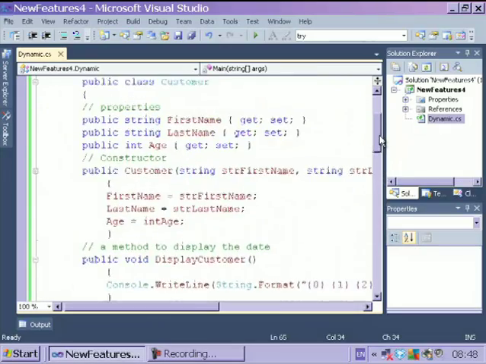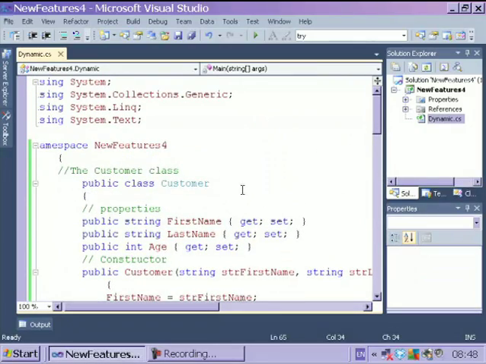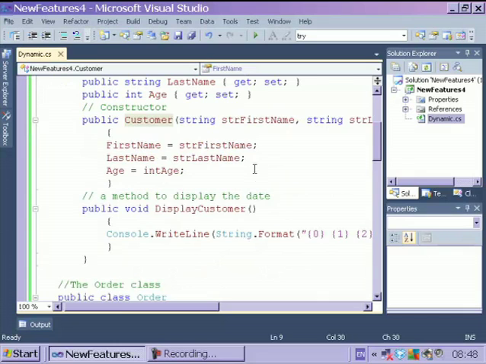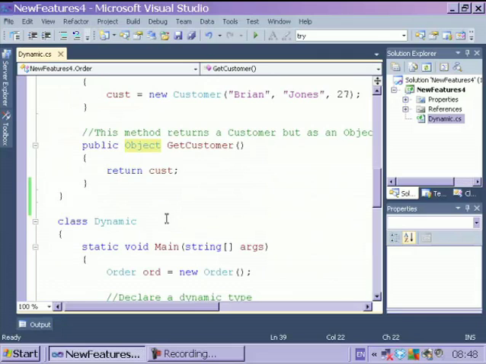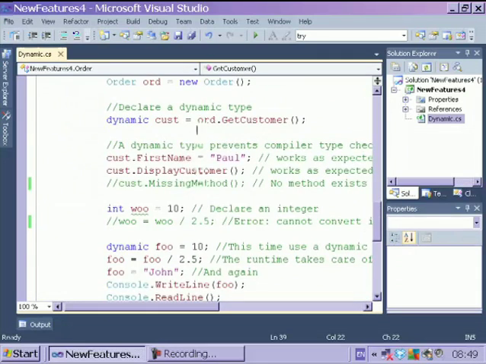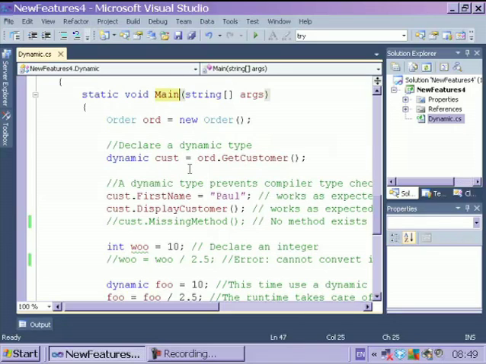we've been looking at dynamic support in C# 4.0. First of all, we looked at an example of creating a customer class, then an order class that has a getCustomer method that returns an object to us, and then we put it to the test in our main method by first of all creating an order object, then calling the getCustomer method on the order object but assigning it to a dynamic type, and that allowed us to refer to members of the customer class which in fact don't exist at this point in time.